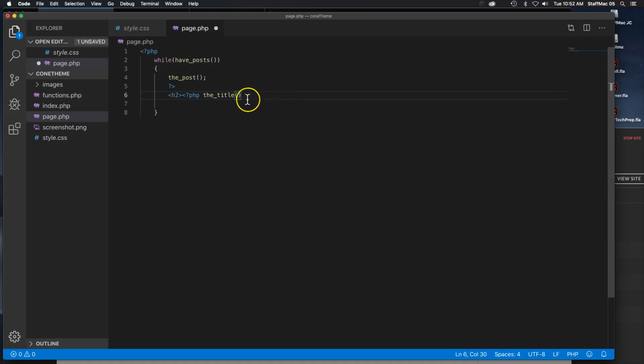And what that does is this is going to echo out the title, which means it's going to write the title for us. It's a function. So that goes in PHP, and then I'll put a space in there just to make it a little more obvious that these are separate. And then we'll just close the H2. So now it's going to make an H2 that says the title of that page.